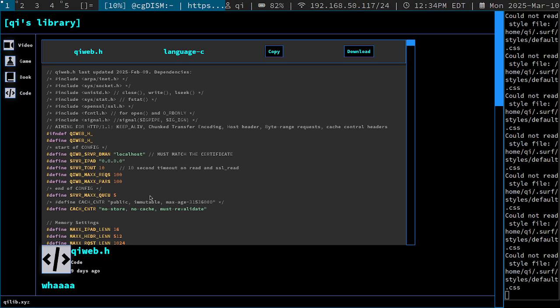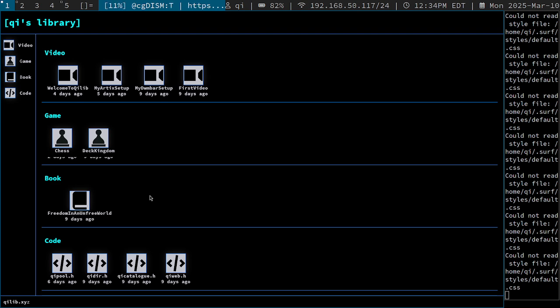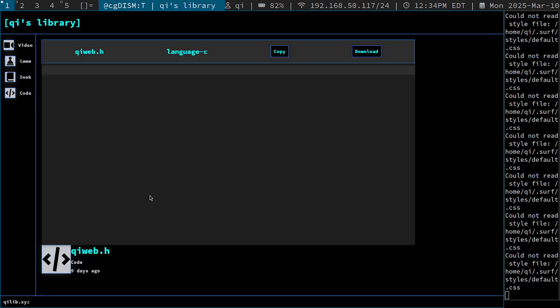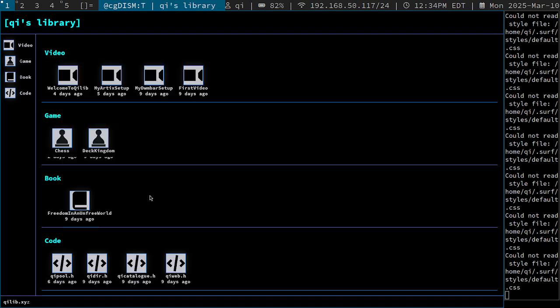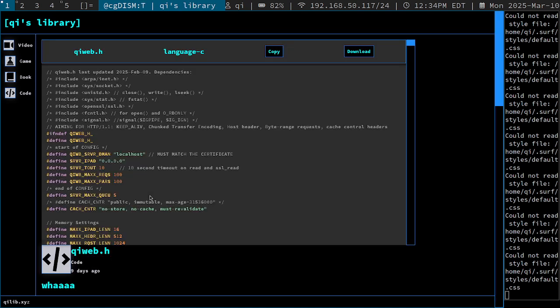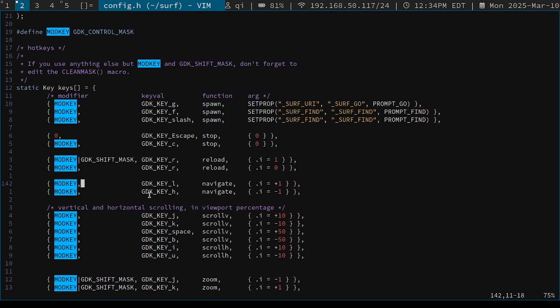How about H? Oh, yes. So this goes forward and backwards. Oh, very easy. Very simple. Oh, okay. So if I want to go backwards, I press Control H, like so. And if I want to go forwards again, Control L. Very nice. Glad I figured that one out.